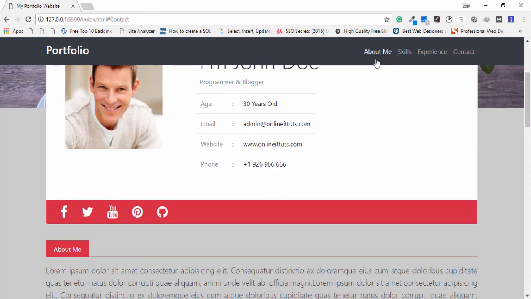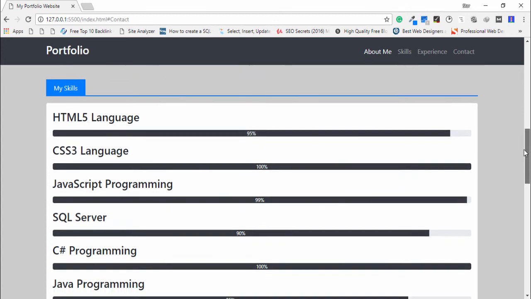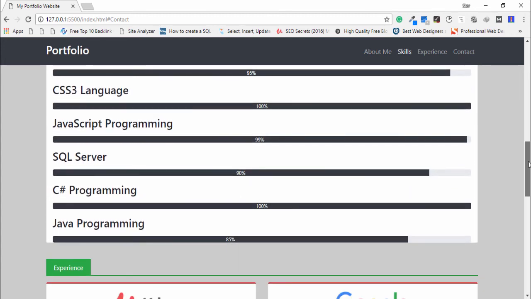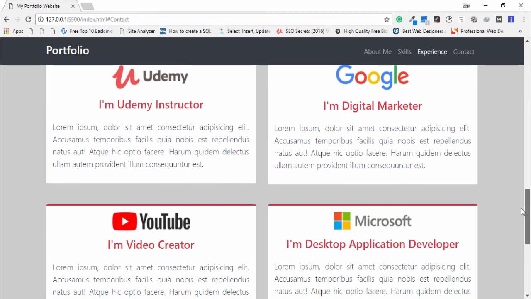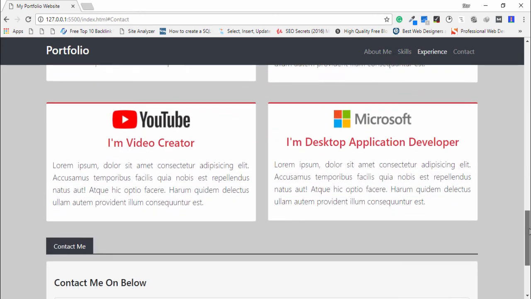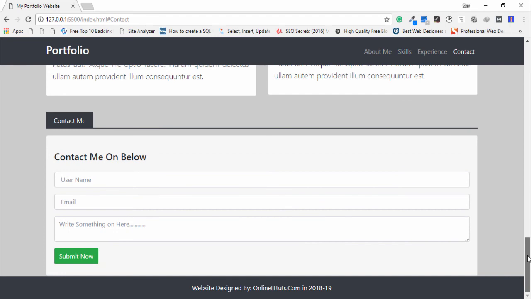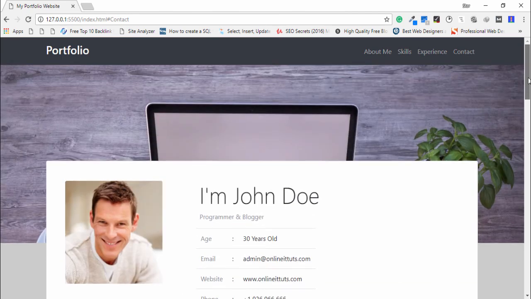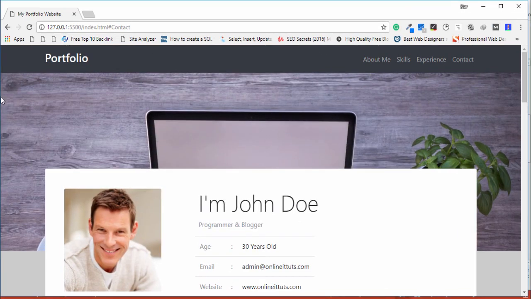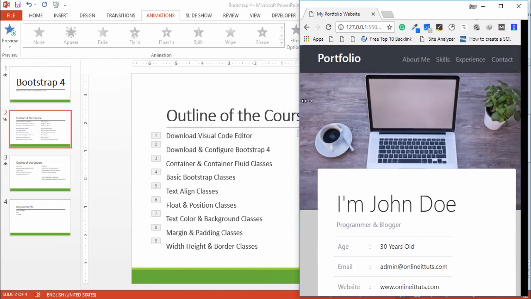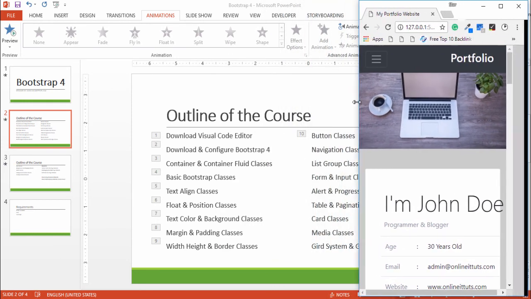Now you can see here the about me section. I go below and this is the skill section. This is the experience section. Now you can see this is the spy technique. I used the scroll spy technique, and this is the contact me section below. This is a fully responsive website or template, you can say anything else.